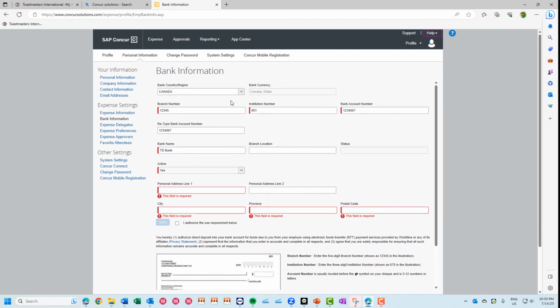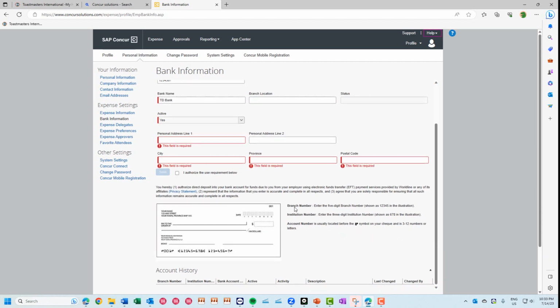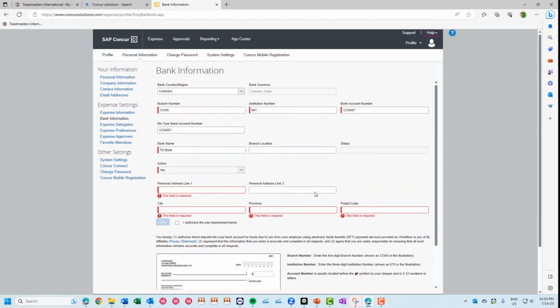So this is where you would update your banking information if you wanted to do that. So that is how to log in and how to set up your bank information, and obviously when you're done, you can save that. Okay, but let's say we want to put in an expense.